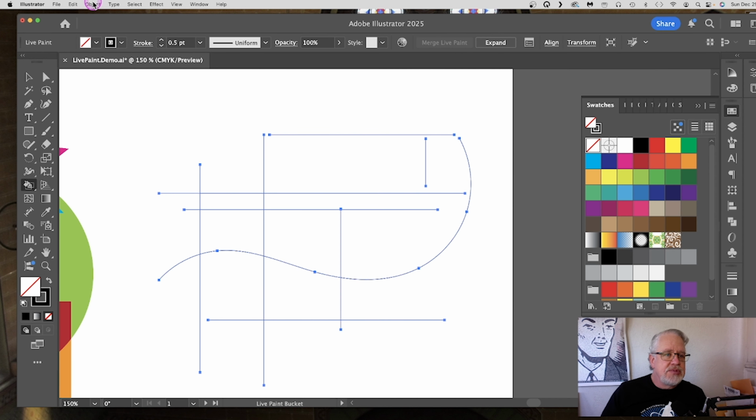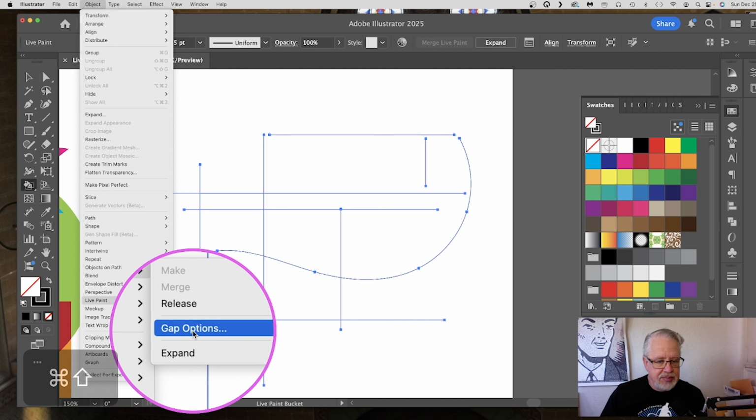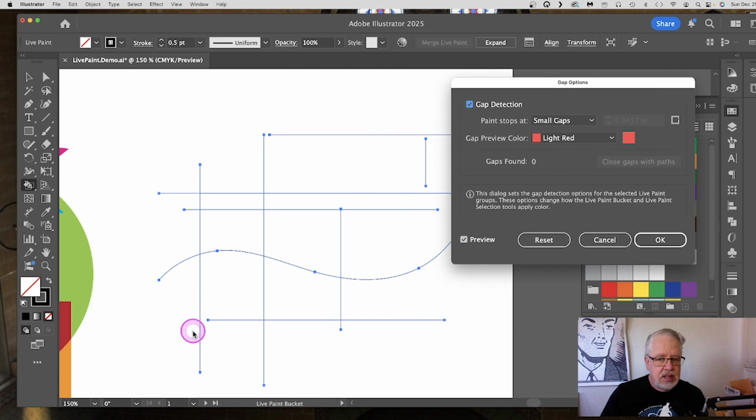I'm going to go to Object and down to Live Paint, if I can find it right here, and to Gap Options. And here you can see that it says paint stops at small gaps. I've got preview checked. I'm going to go ahead and set this to large gaps.